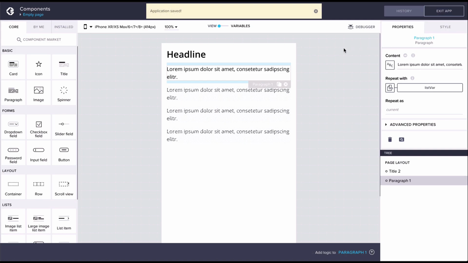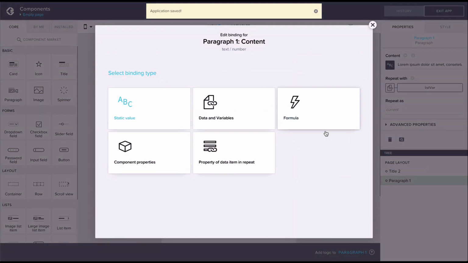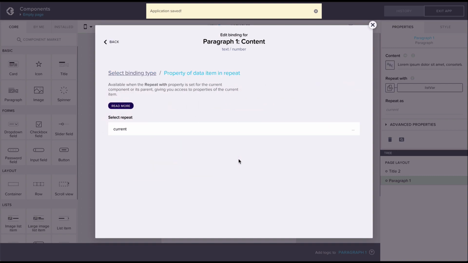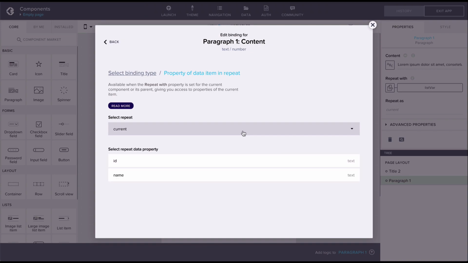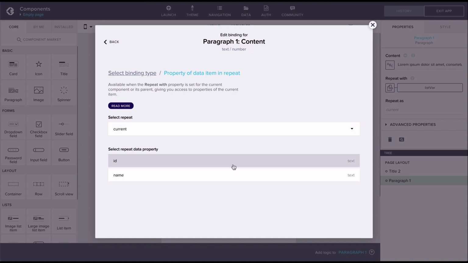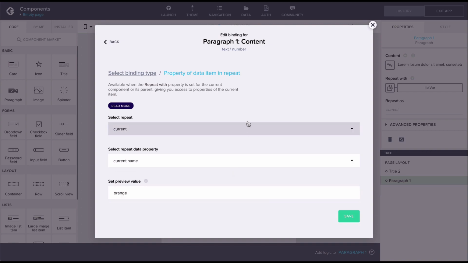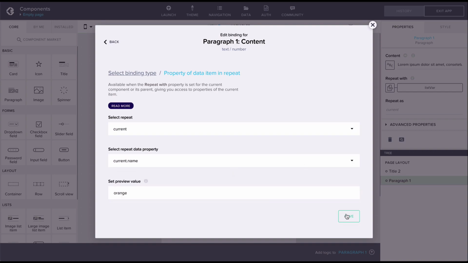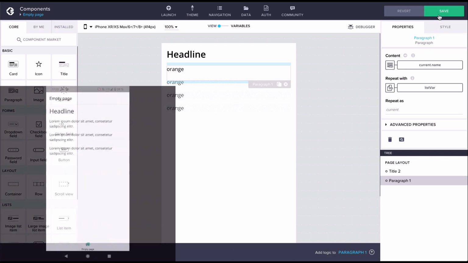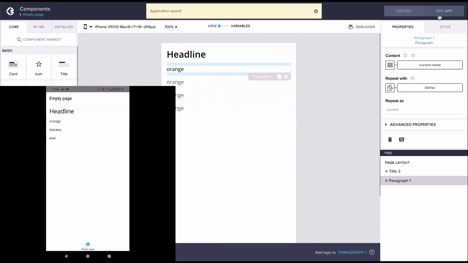Let's bind the paragraph content property, and we can see that we can now access a new binding category, property of data item in repeat. Accessing this, we can browse the properties from the schema of the list items. Let's choose the name property, and then we can see that the content of each repeated paragraph component is bound to one of the list item properties.